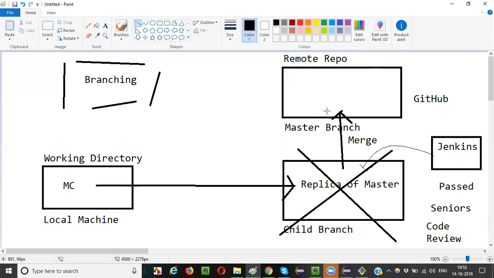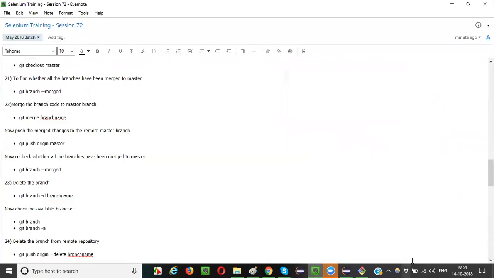How to merge these changes to the master now? What are the changes I did and working fine? I want to merge with the master. Okay, how to do that? So for that, guys, there is something known as git merge branch name.